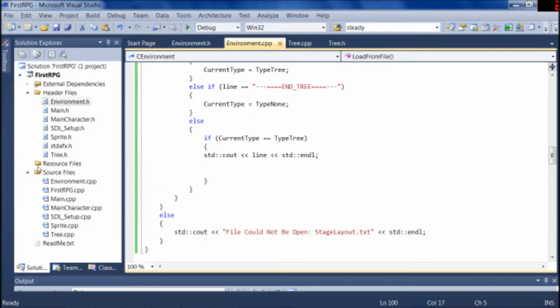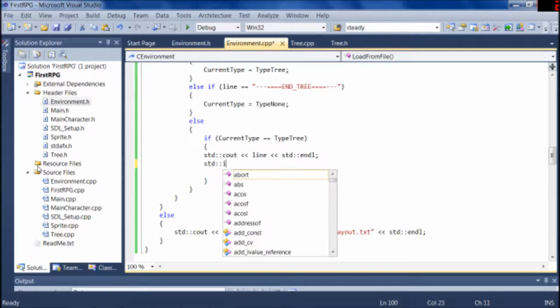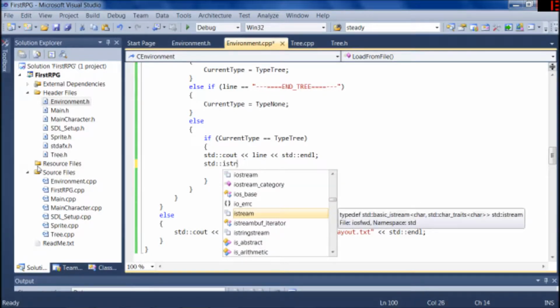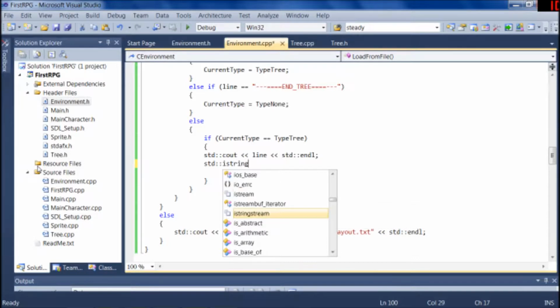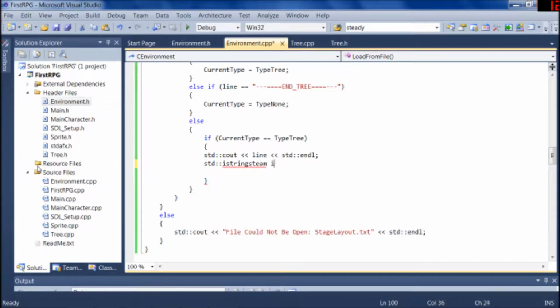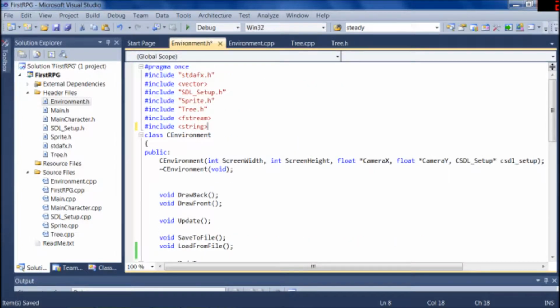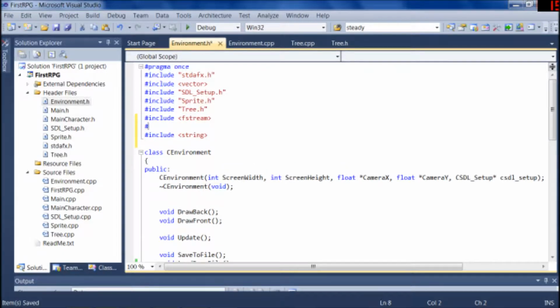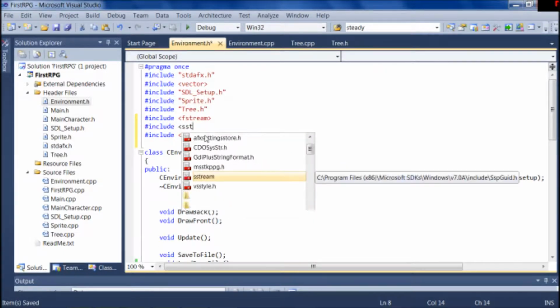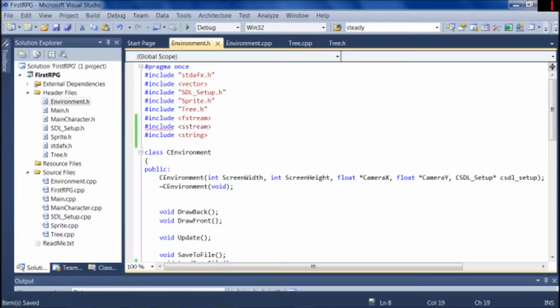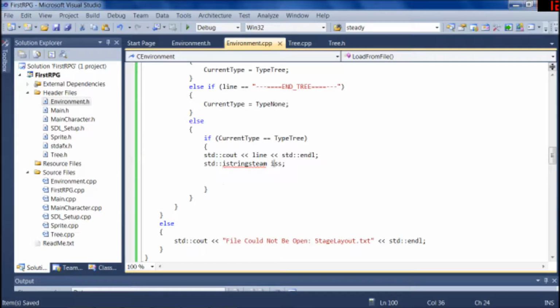Now we're going to get each word from the given line. So what we're going to do is use std::istringstream, which we call it ISS, with two S's, for i and string and stream. And it is not working because we didn't include it. I believe it's include sstream. And now it should work.